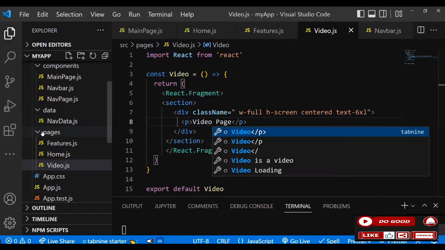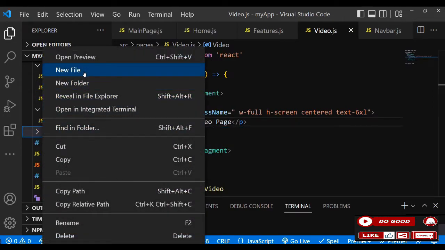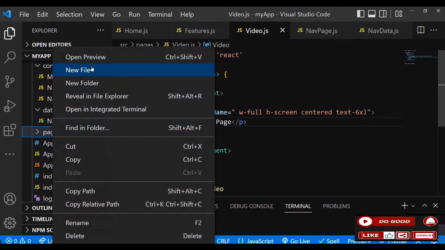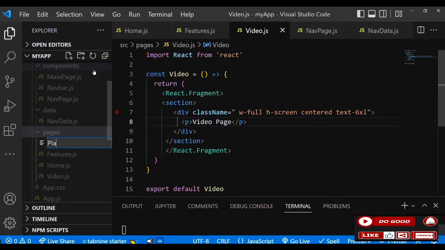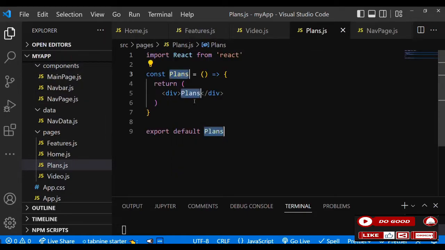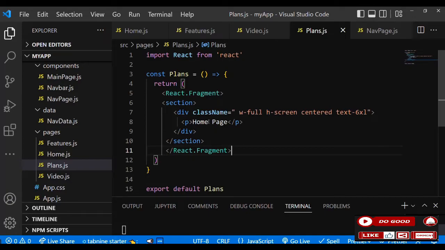Okay, the last one. So the next one is plans. Plans.js. Okay, so RAFCE. Inside that we have our plans page. So that is that. What else do we do? Good. All the pages are ready.